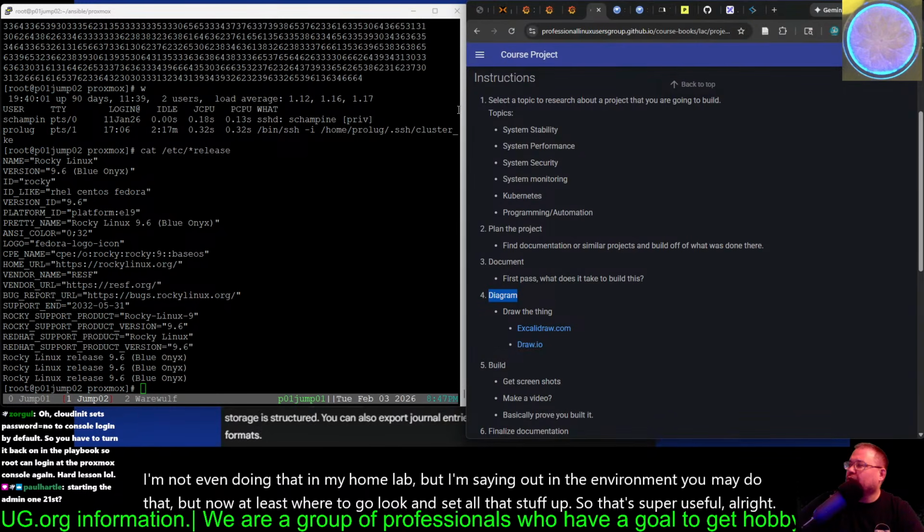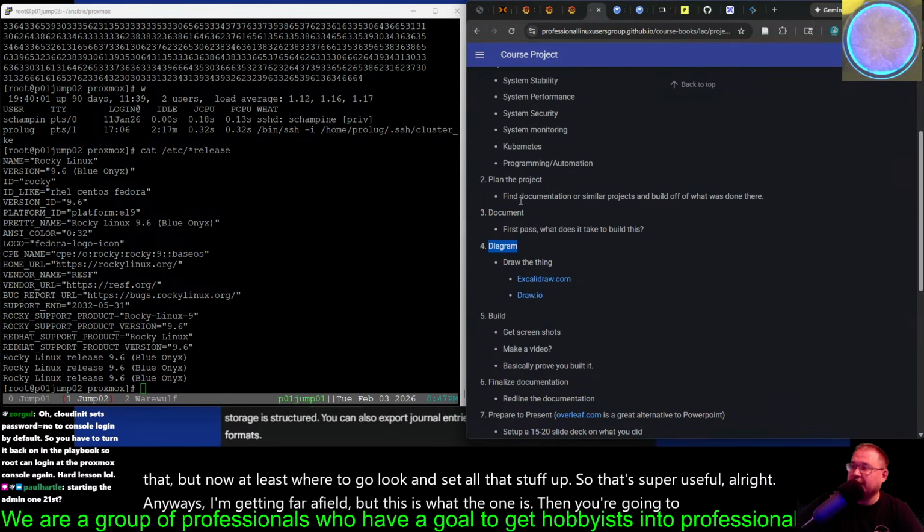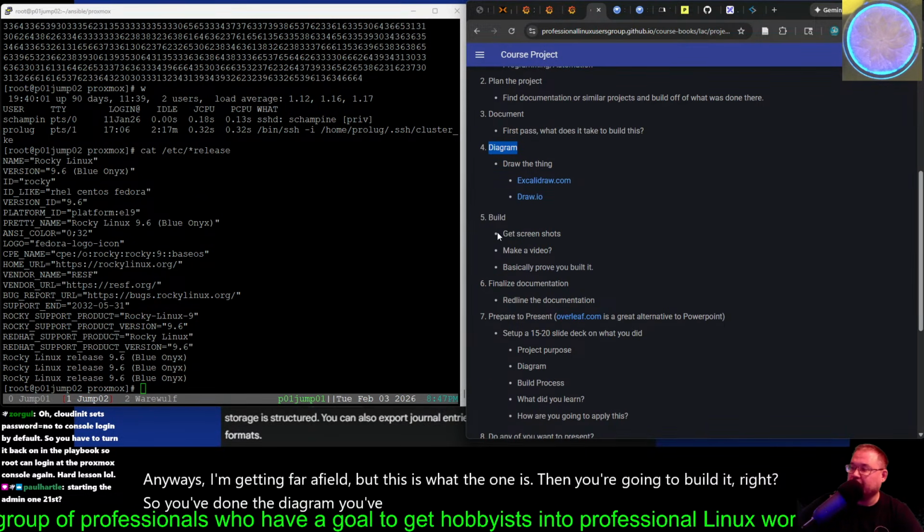Anyways, I'm getting far afield, but this is what the first step is. Then you're going to build it, right? So you've done the diagram, you've done all these other things, and now you're going to build the project.